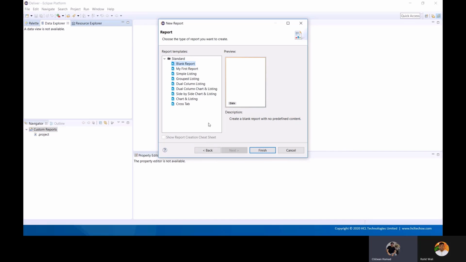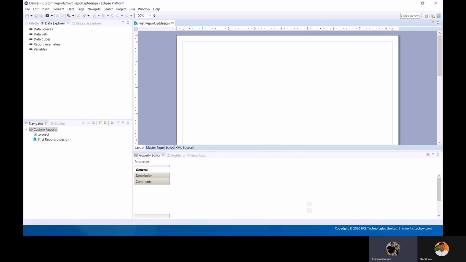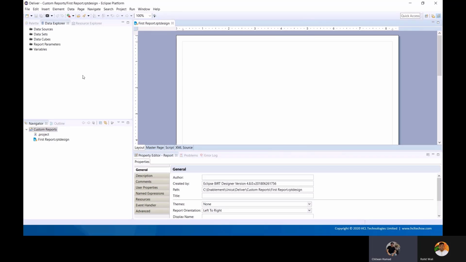All right. Now here there are many templates that come as report layouts. I can use any one of them, but this time I want to use a blank report, so I'm fine with it, and I can click on finish. As soon as I click on finish, many things get populated here. My report file is listed here under the project. I see some properties in the property editor. I see the data explorer populated with the basic navigation menus.